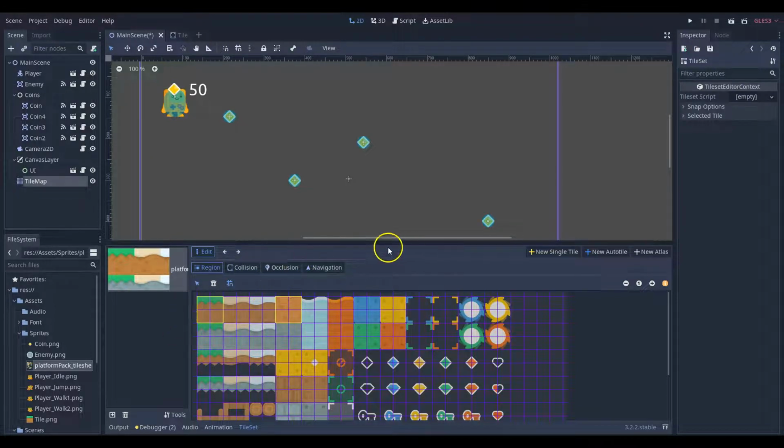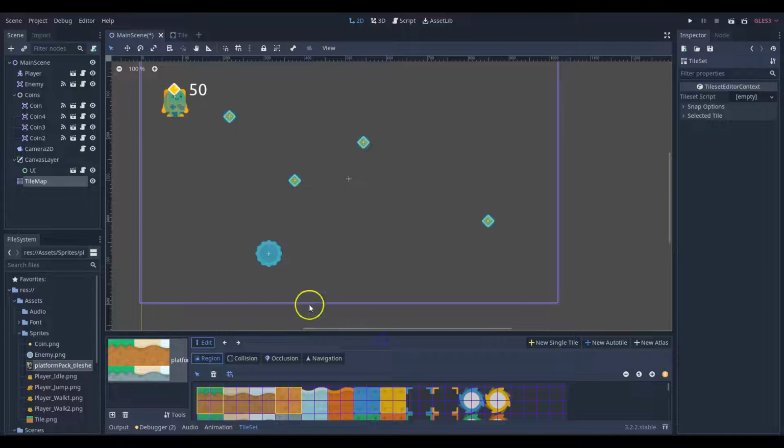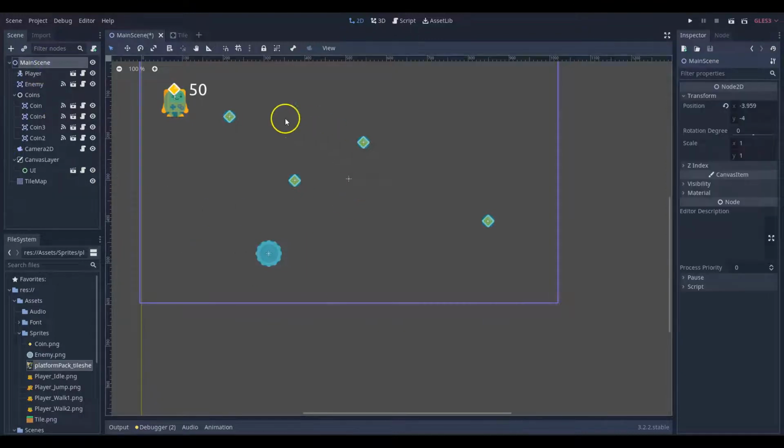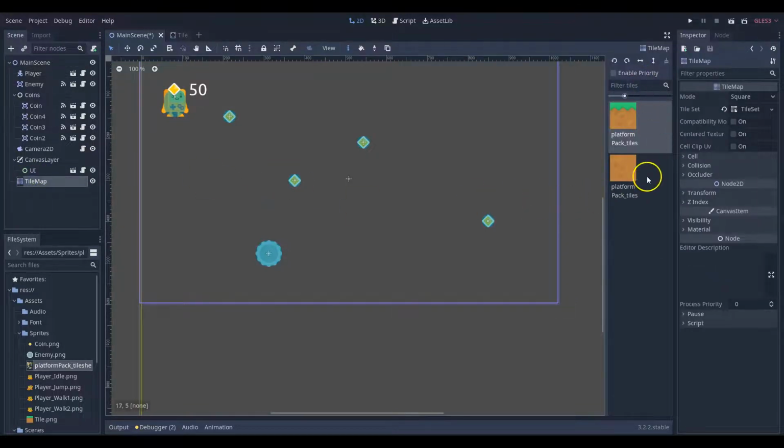When I go back to my main game, and sorry, I'll just shrink down the tile set window a little bit again. When I click back on the main scene, again, none of my tiles are there. But now when I click on the Tilemap node, you can see I have some tiles that have been made. So this is what's in my tile set right now. I have a tile that has grass on the top, and I have a tile that just has the dirt shape.